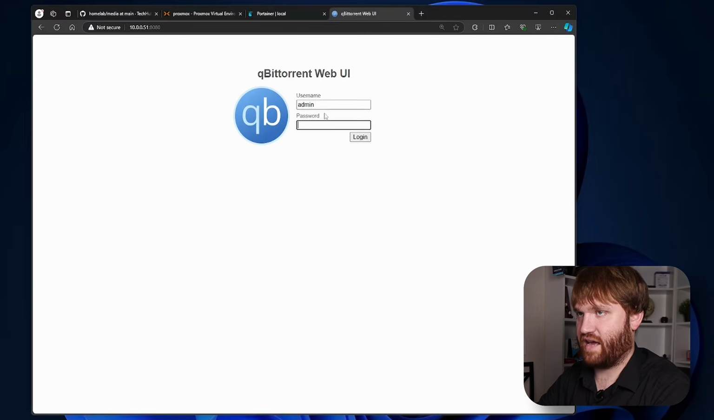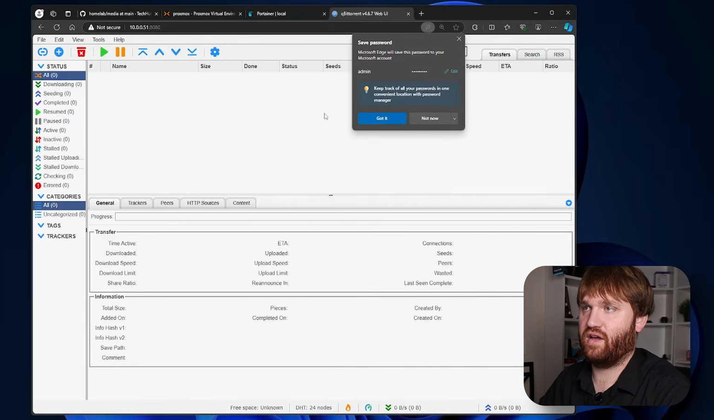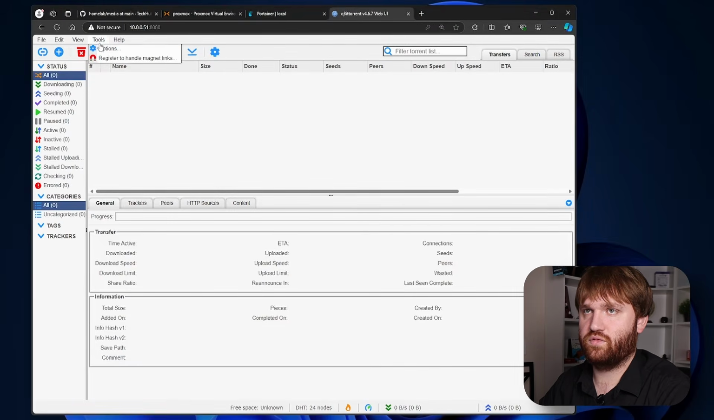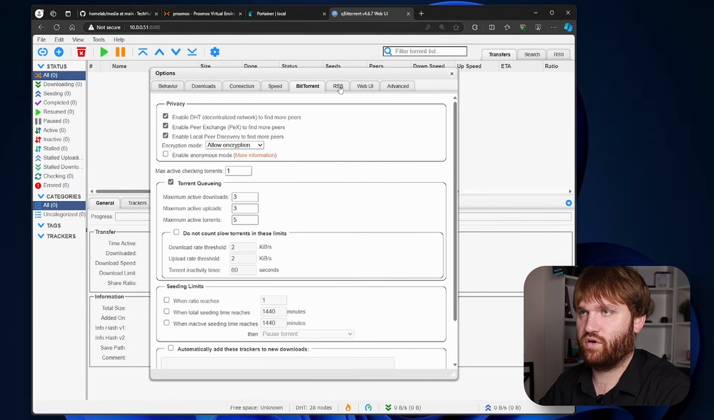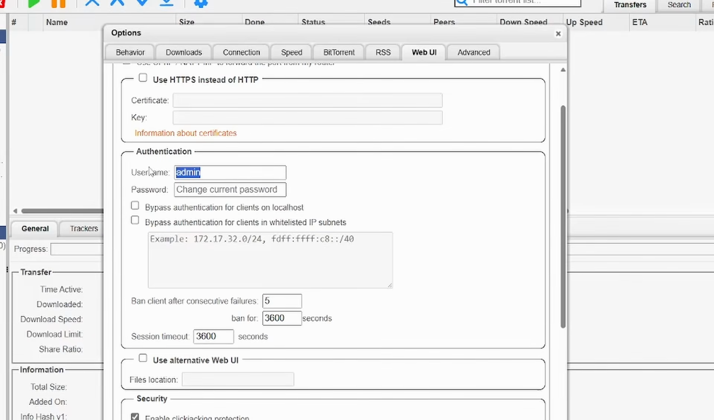Username from the get-go is admin, and then paste in that password, and we're in. So let's go to tools and go to options here. Where do I change my password? There it is. Change my password, save that.